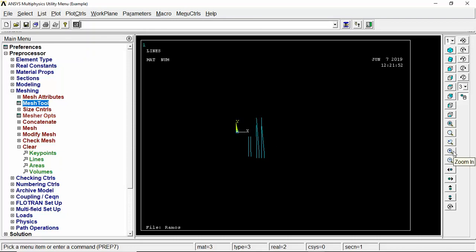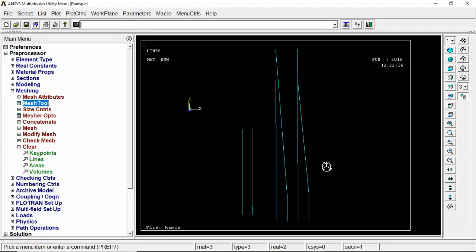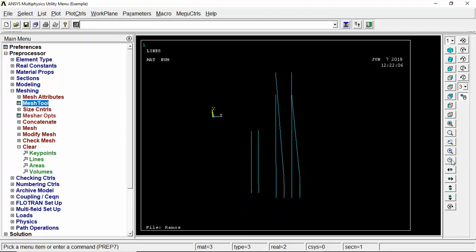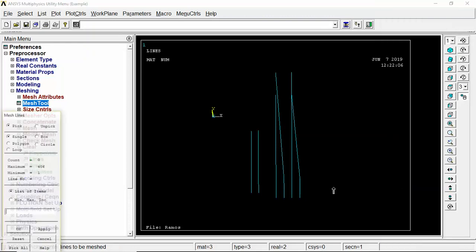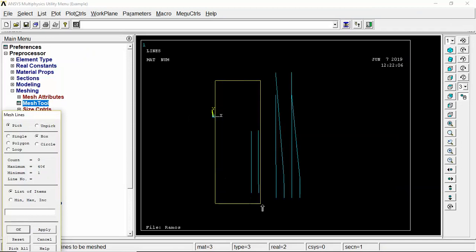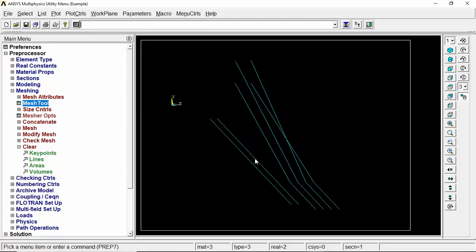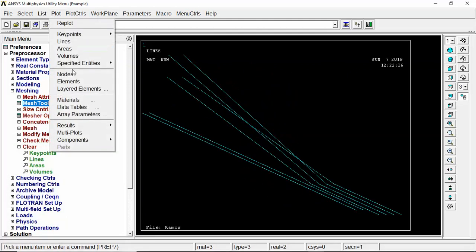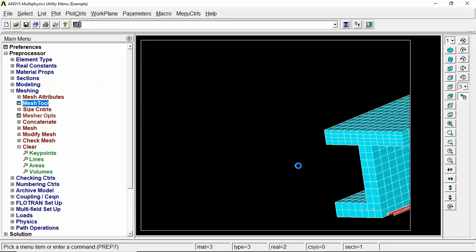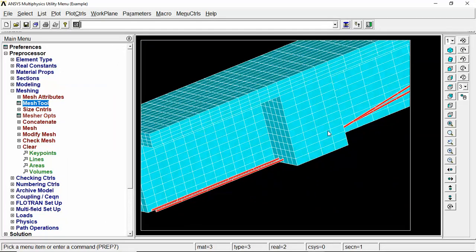That's it, my lines are defined. I want to, for example, mesh these 4 sets of tendons. Again, I will choose line, mesh, box. Okay, I choose all of my lines, so I press OK. So my lines are meshed. Plot elements. Here are my tendons.